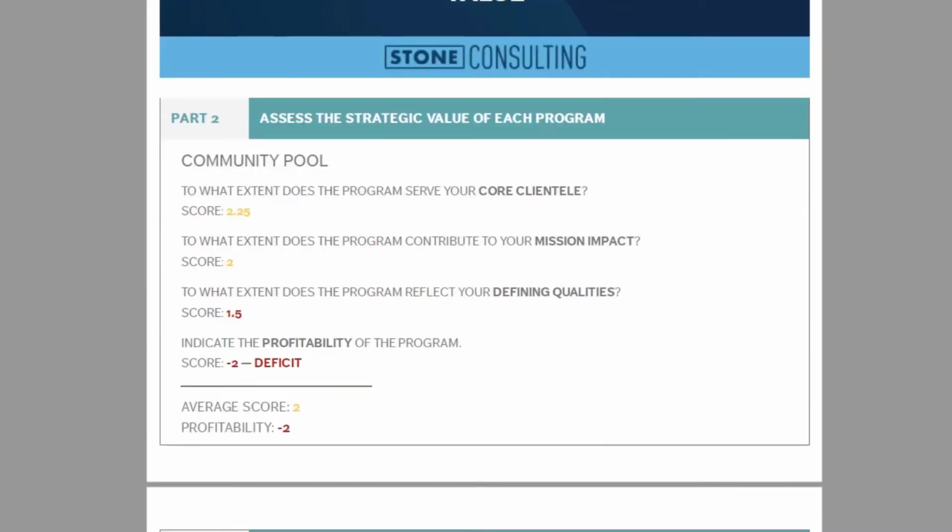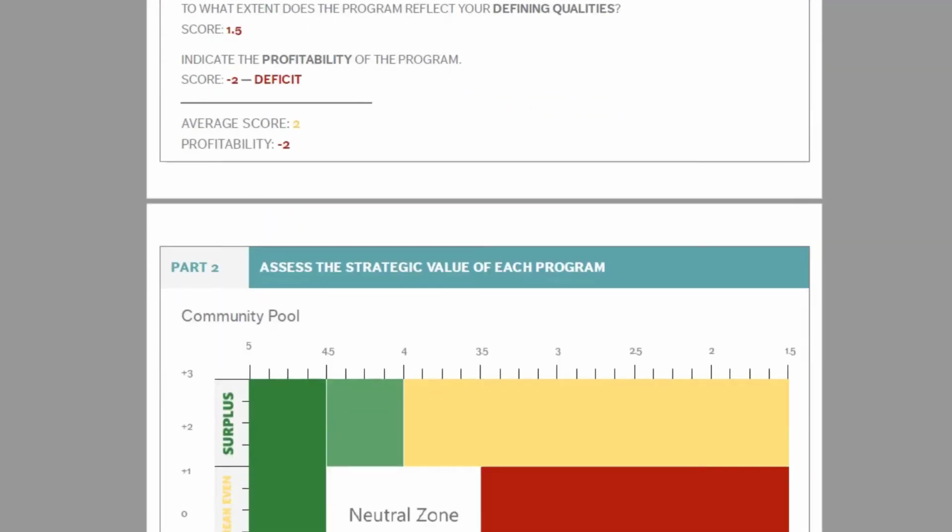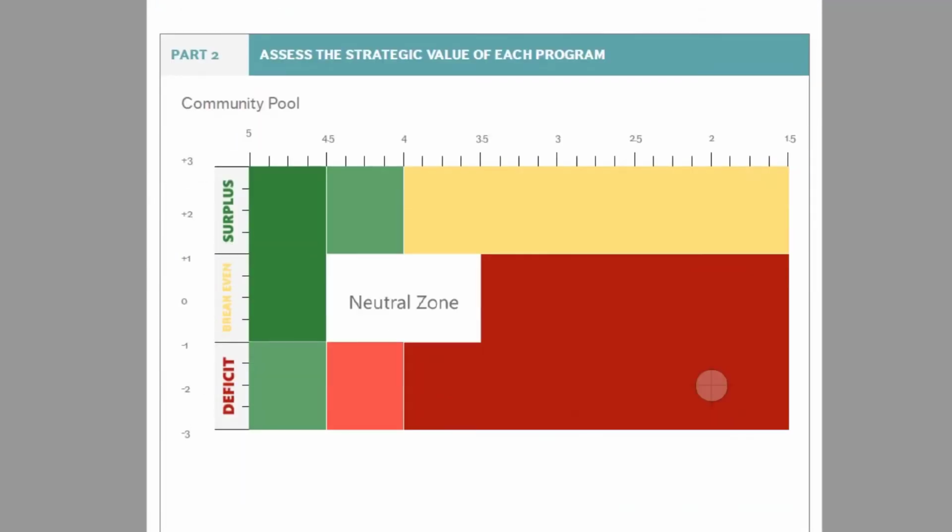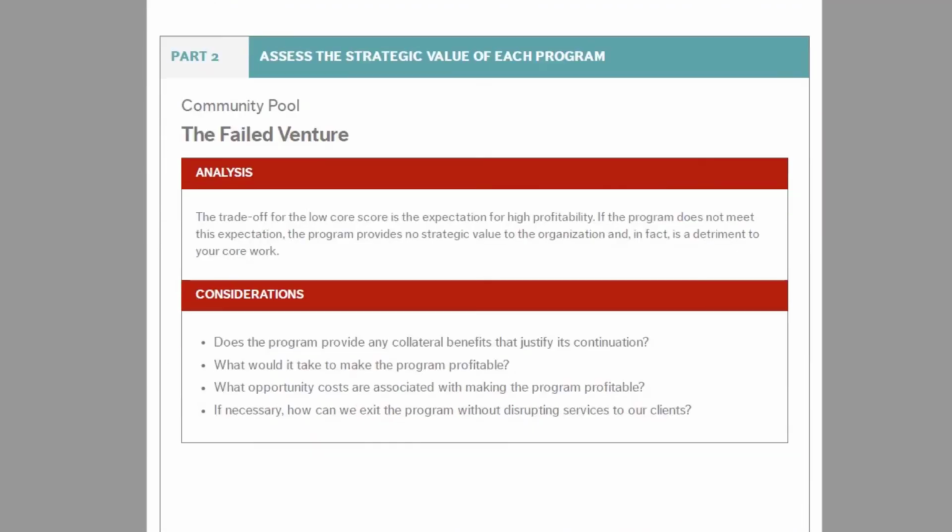Now, for purposes of this, I just used one specific example, which was a community pool at the Oasis. And it shows you how you rated each one on the scales. And again, you'll have a complete list of those, one for each program. Then it shows you the zone and where this particular program ends up on the zone based on your input. And you can see in this one, it's down in the bottom corner in the red zone. So we give you an explanation then of what that means.